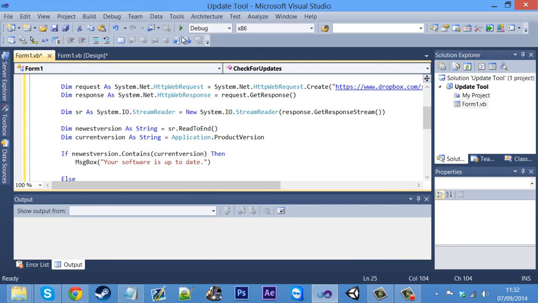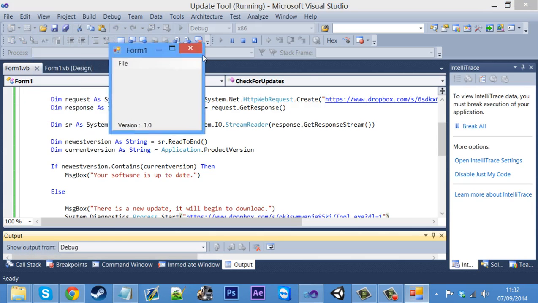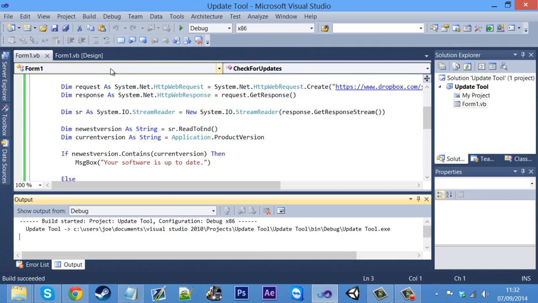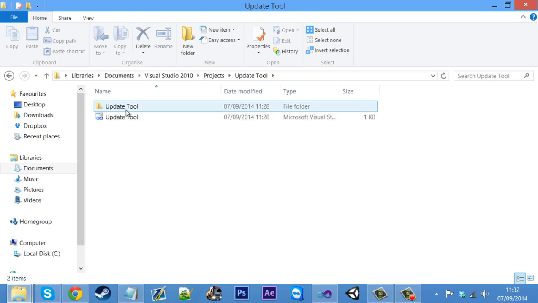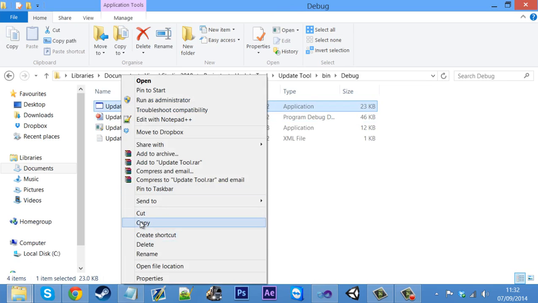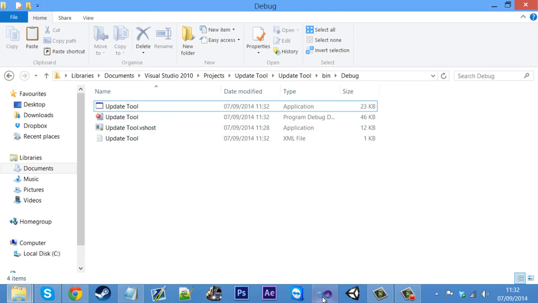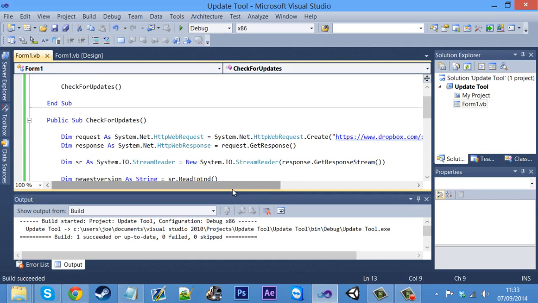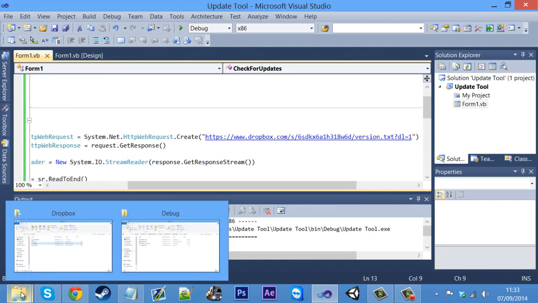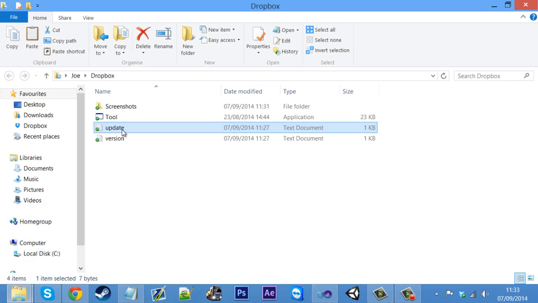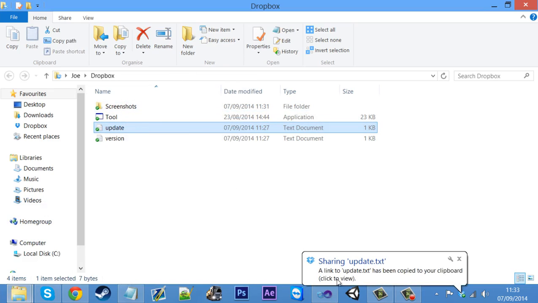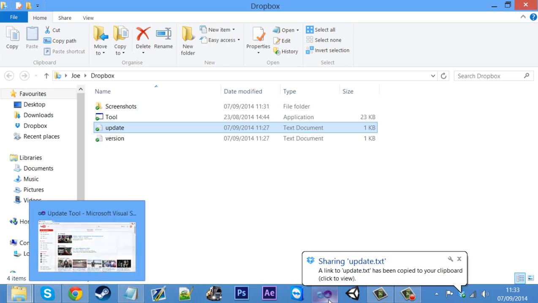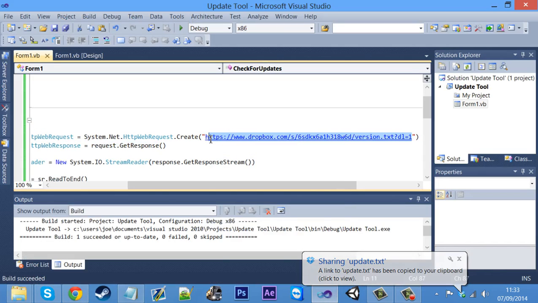So what I'm going to do is quickly build this to show that it worked. Go into projects, find our update tool bin, debug, and as you can see it's here. So I'm going to copy it. Actually no, I did that a bit wrong because I built this with the old download link. So what we're going to do is go to update, right click, and click share Dropbox link. It's been copied to my clipboard, so copy that in here.